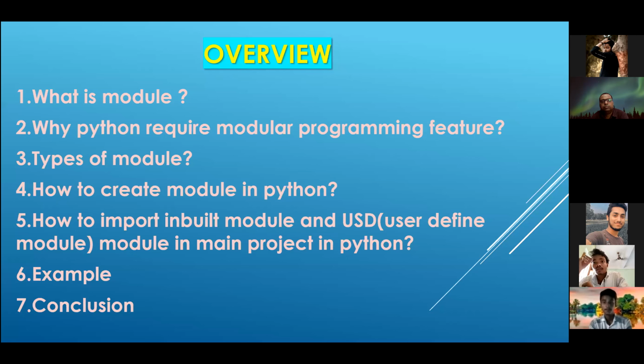I am Sasi, here to present our group presentation on modular programming in Python. Before starting, take a look at the overview of our presentation. Our presentation has several sections. The first section, what is a module and why Python has a modular programming feature, will be covered by my friend Ayush Anand. The third, types of modules and how to create a module in Python, will be covered by my friend Prince. How to import inbuilt modules and user-defined modules in the main project in Python will be covered by my friend Rohit. And the last two sections, example and conclusion, will be covered by me.